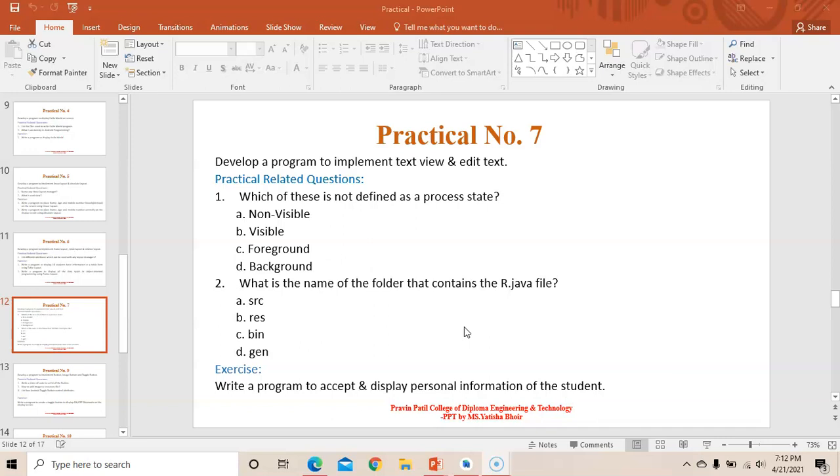So the questions are, write a program to accept and display personal information of student. But before that, we'll discuss practical related questions which we have already discussed in the lecture. Which of this is not defined as a process state? So the answer is non-visible. It is included in chapter number 3, process states.